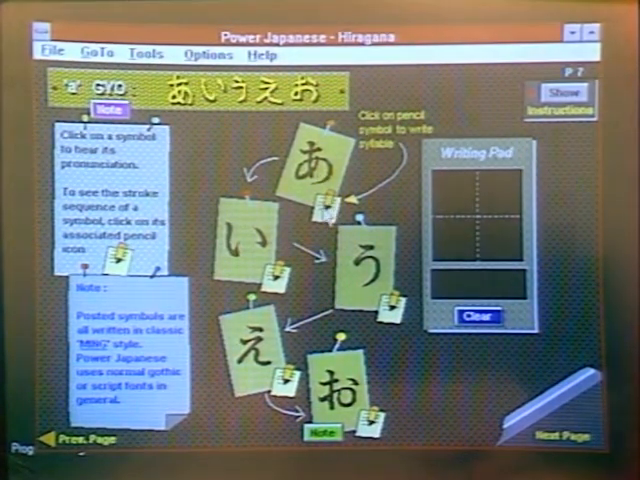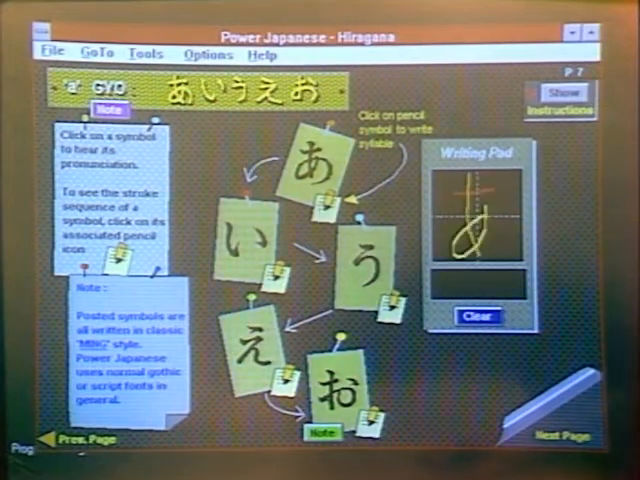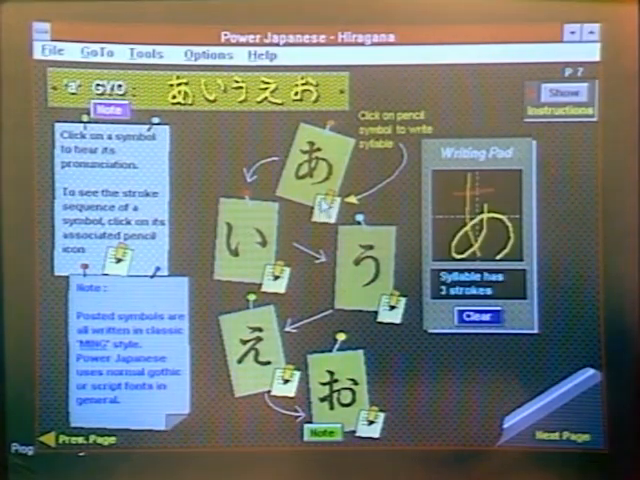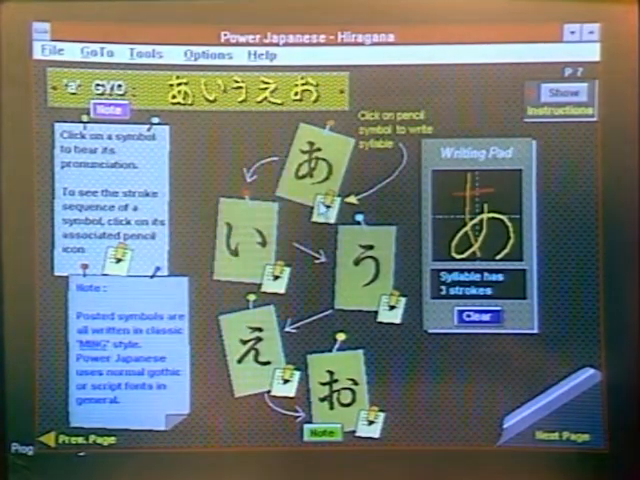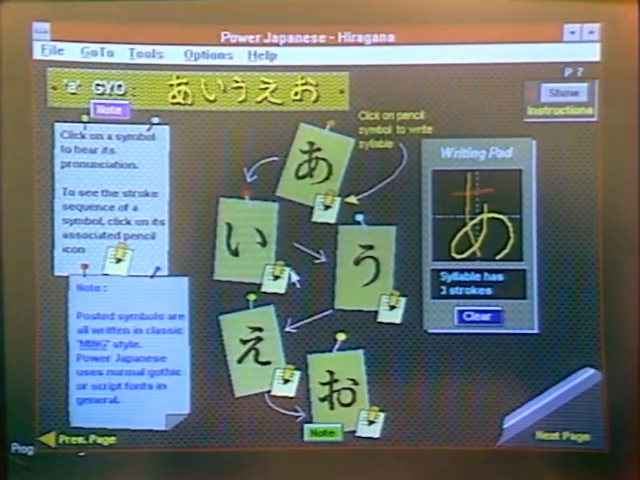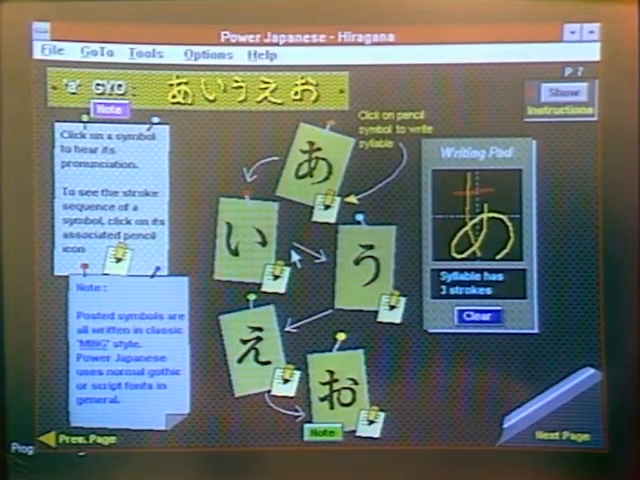If you click on a pencil icon here on the screen, we'll show you the actual stroke order of each individual character, so that on your own you can begin to practice your writing. That helps and reinforces your learning these principal sounds. Most people go through this part of the course and learn the syllables in about a week and a half, which really isn't too difficult.